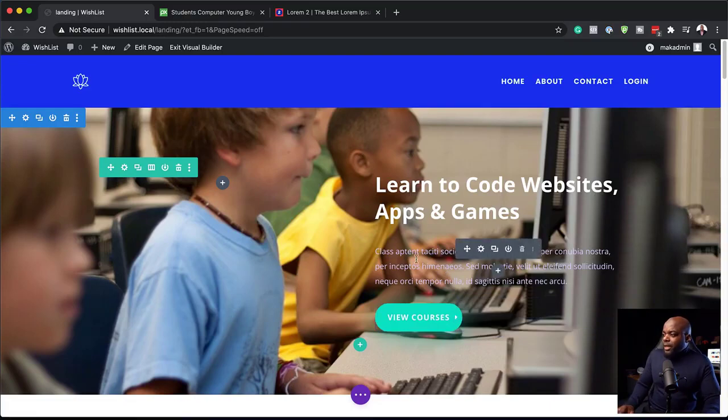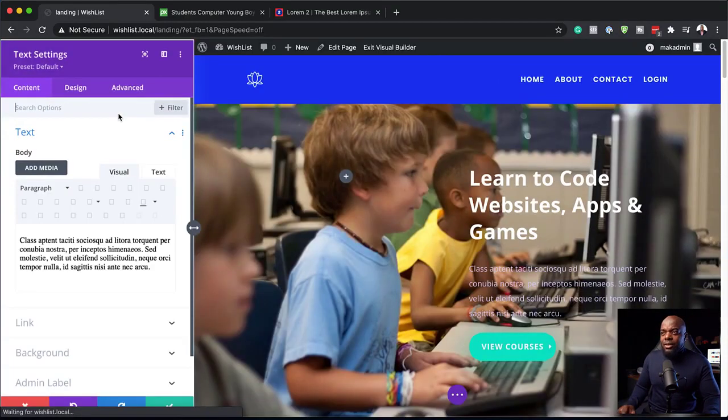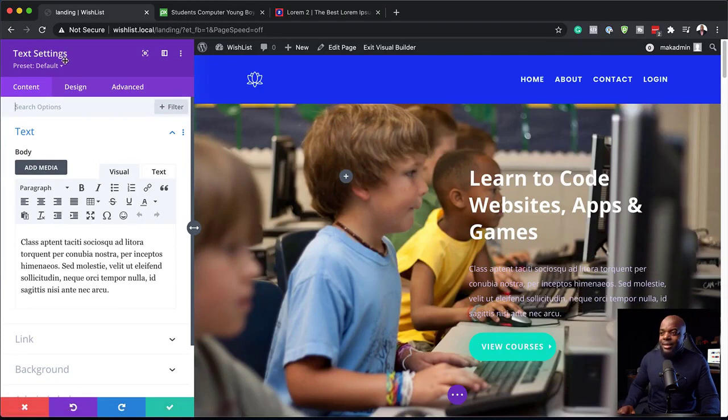The next step now is to go in and change the colors. So I'm going to click on this gear icon, and this is going to take me into my text settings.